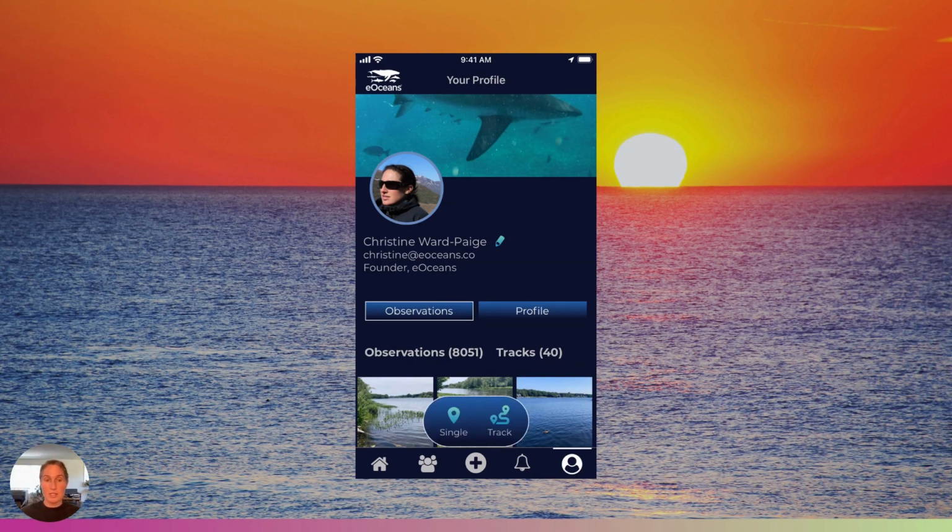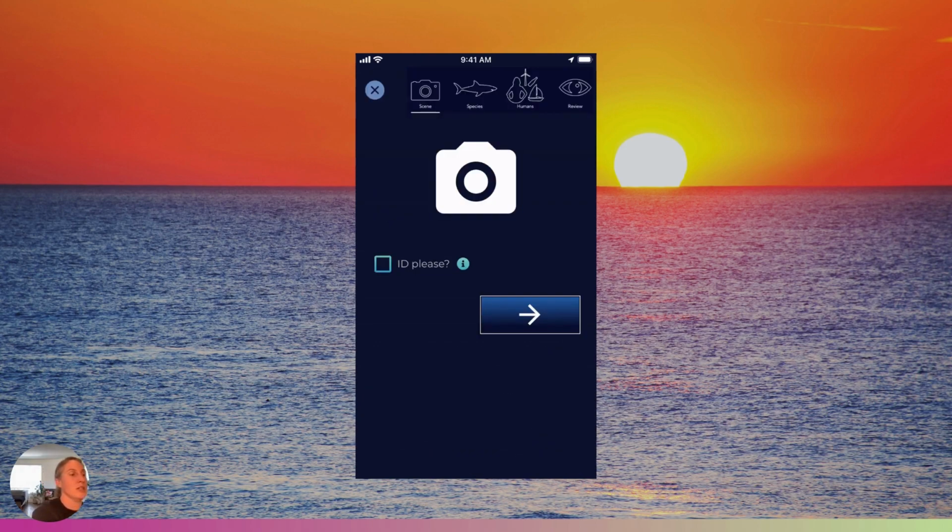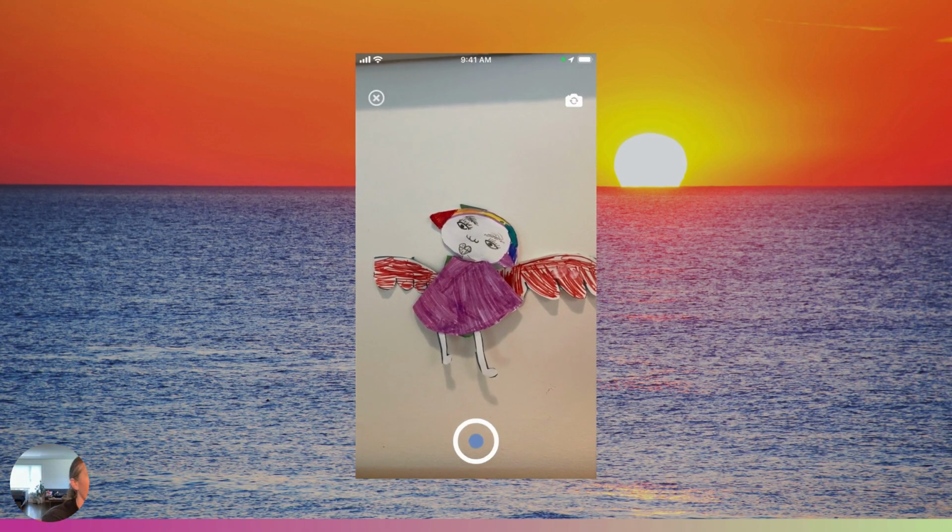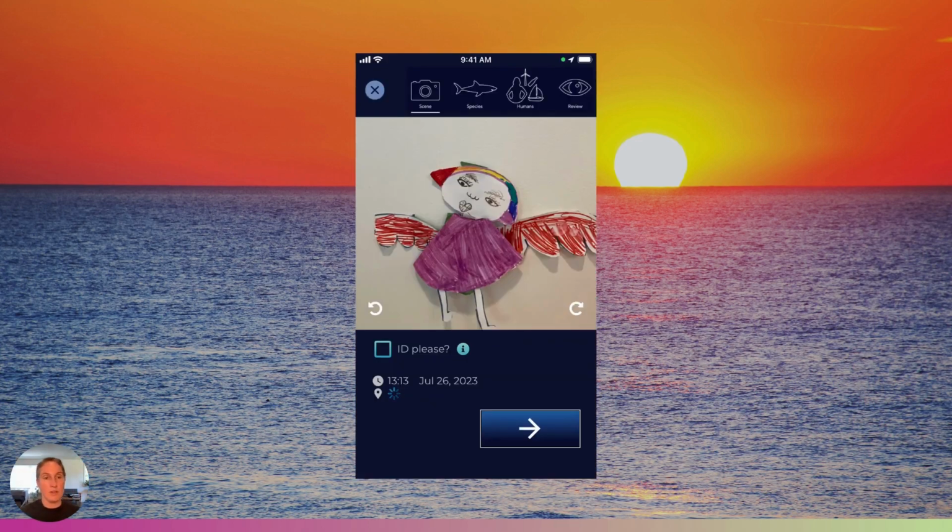You click on the plus button at the bottom and there's single and track. So let's start with single. Here, I'm not out at sea, so I just have an observation of an image on my wall. And with that, I'm setting the scene. So it's going to grab the date and the time, and then it's going to grab the location. So I never need to write it down anymore. And when I'm inside the house, it takes a little bit of time, but there we go.